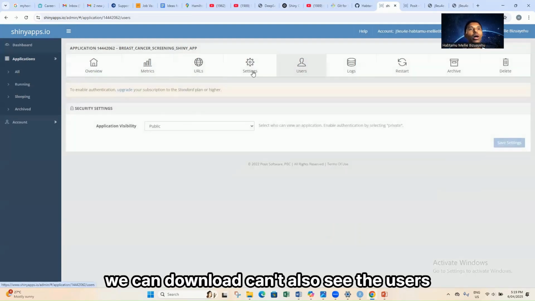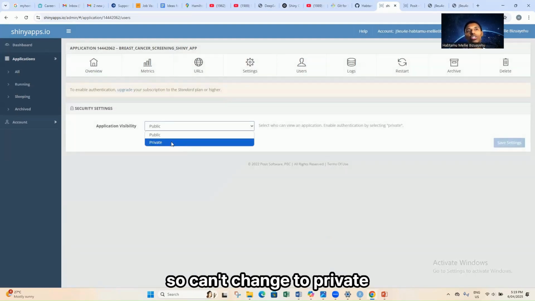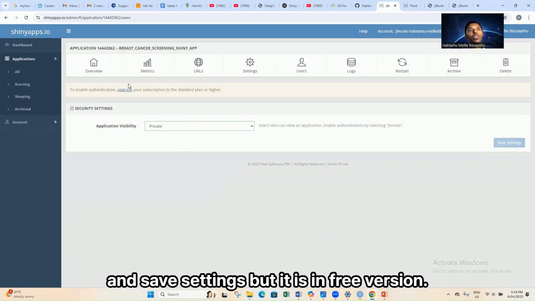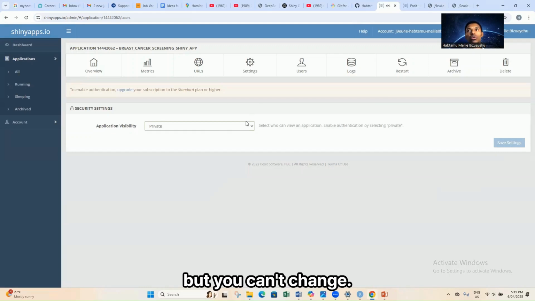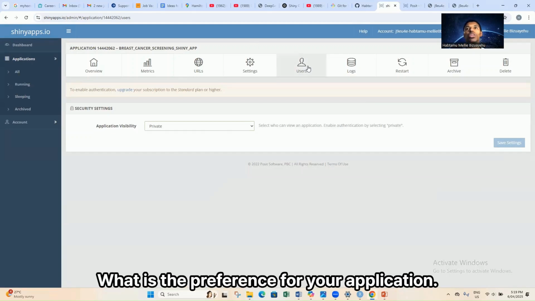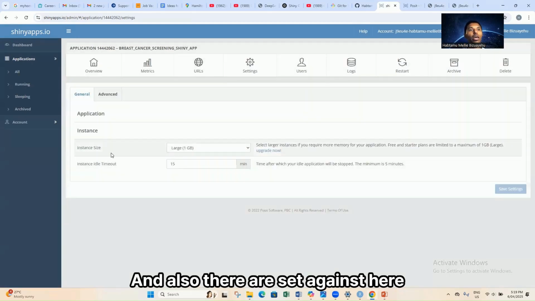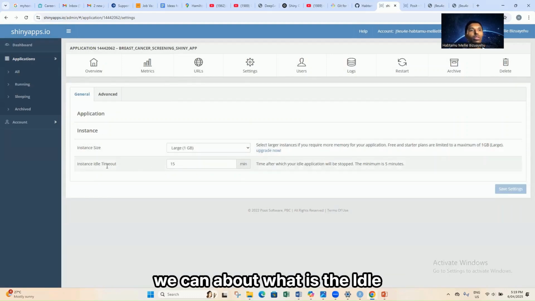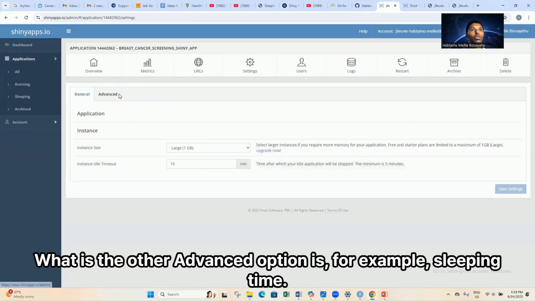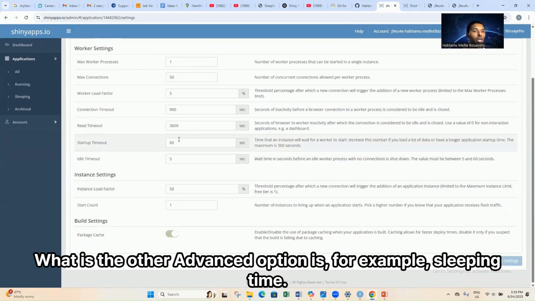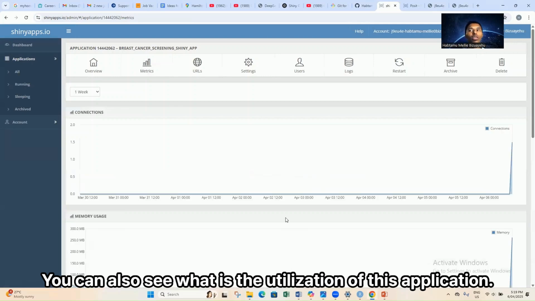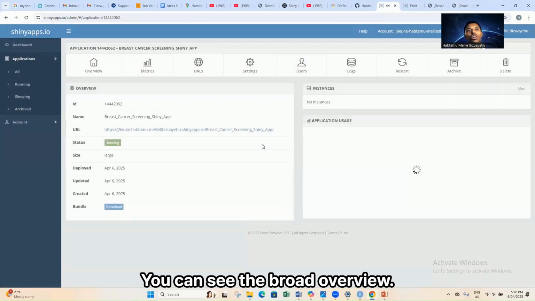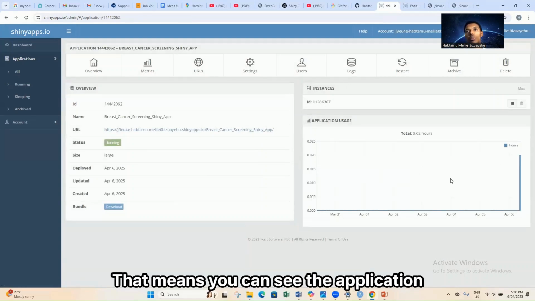We can also see the users. At the moment, it's private, so we can change it to public and save settings, but it is in the free version, so it is active, inactive at the moment, but you can change the preference for your application. And also there are settings here. We can see the size and other advanced options, for example, sleeping time, and other options you can play around with. You can also see the utilization of this application. You can see the metrics. You can see the broad overview. That means you can see the application as well here.